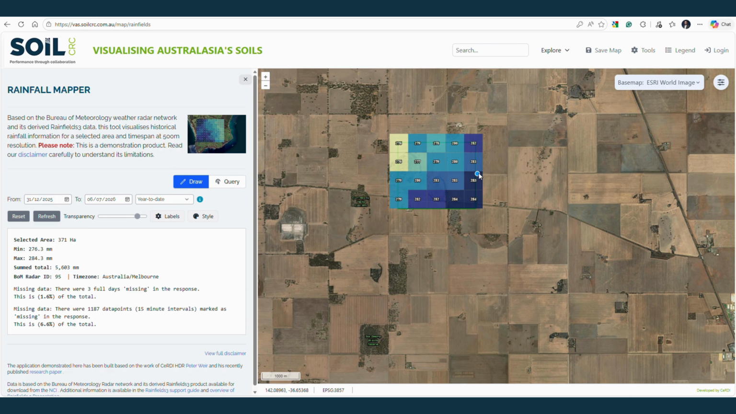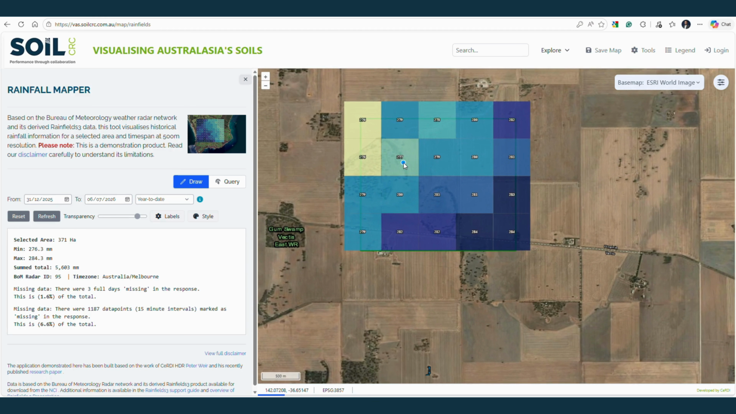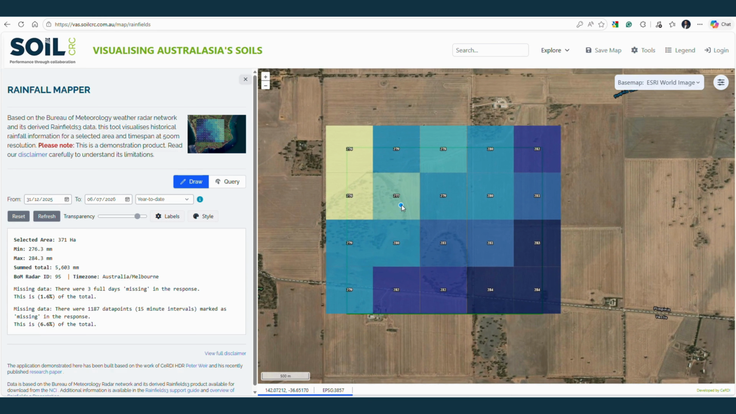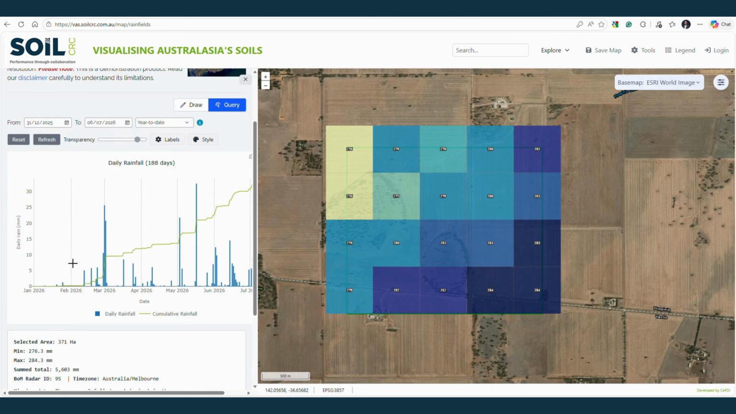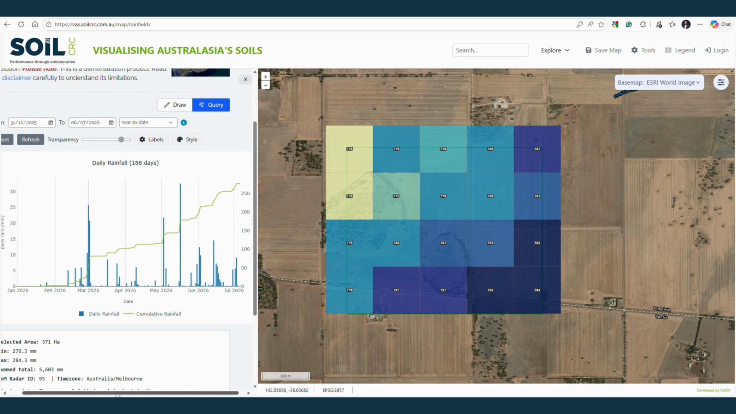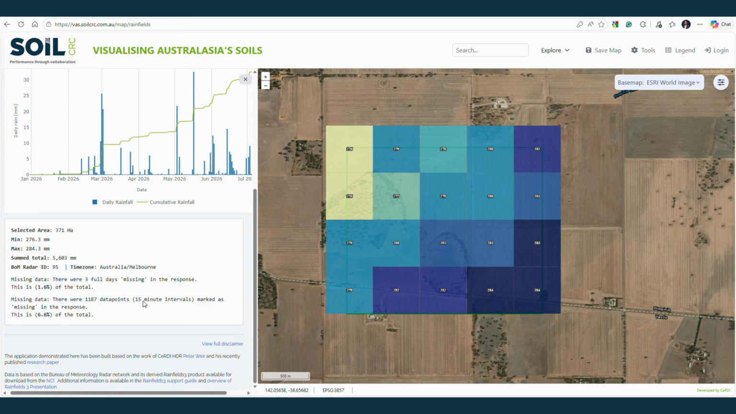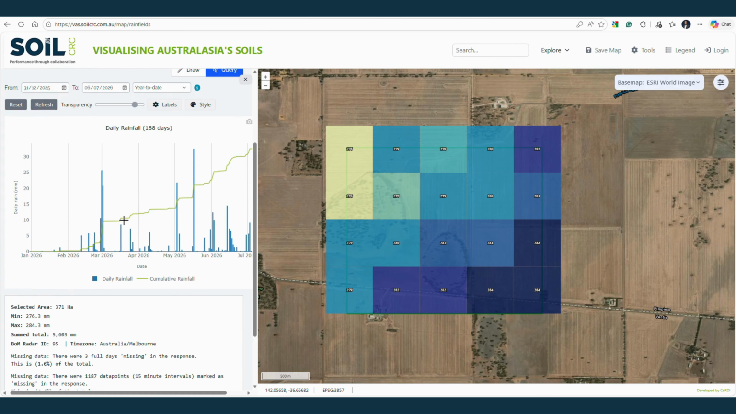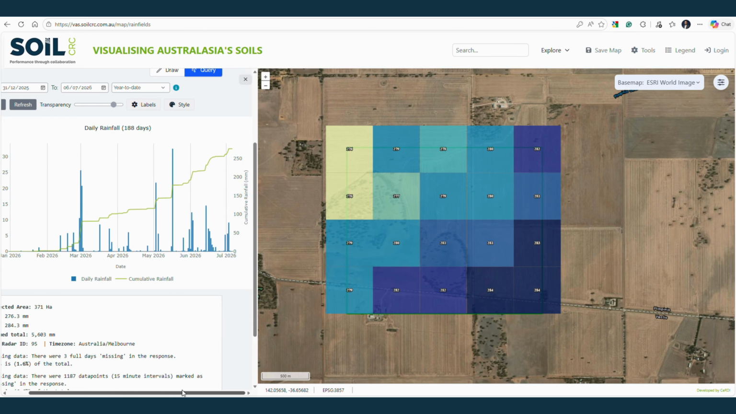To examine rainfall over time for a specific grid cell, switch from Draw mode to Query mode. Click on a grid cell of interest, and the left-hand panel will generate rainfall charts for that location. The daily rainfall chart shows rainfall recorded on individual dates within the selected period. The cumulative rainfall chart shows how rainfall has built up over time. Hover over the chart to view individual values.